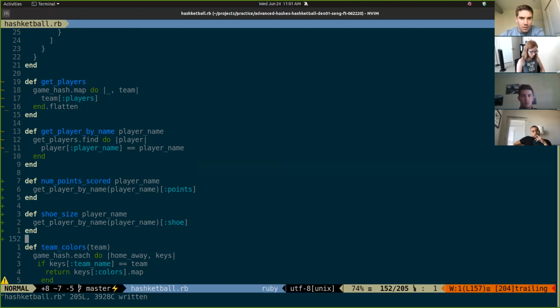Each is for side effects. So for example, I think the only side-effecty thing that you guys know how to do right now is puts. If I wanted to put something to the screen a bunch of times, that's what each is for. That's not a map because it's not a transformation. It's not a reduce because it's not an accumulation. It's not a select because you're not changing the size of the output at all. It's not a find because you're not trying to locate something. You're just trying to do something a bunch of times. That's an each.